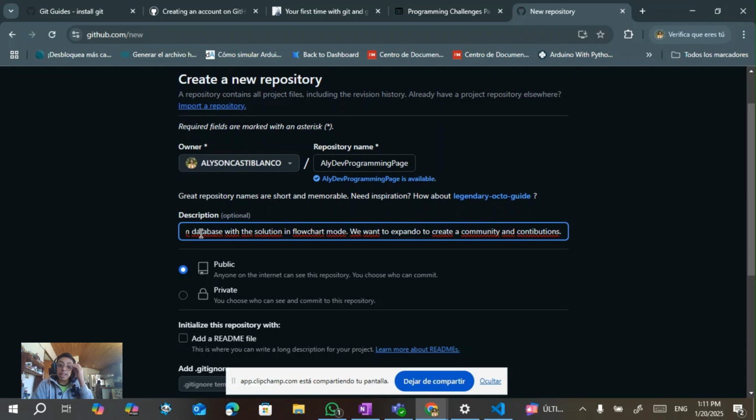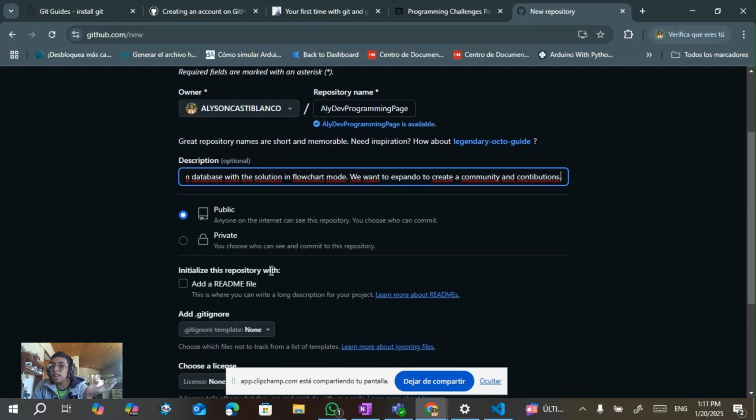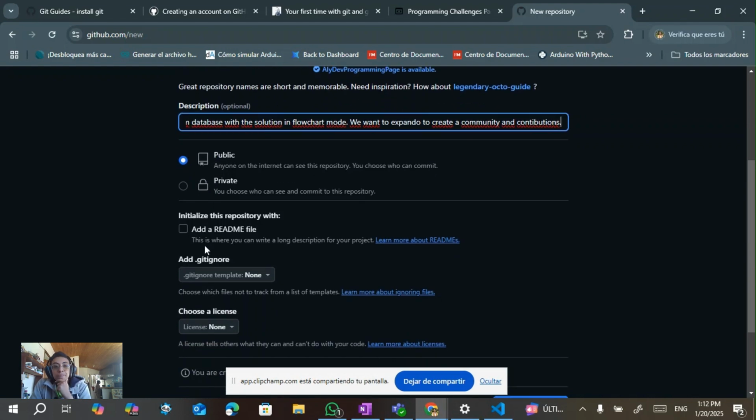Okay, so the idea is that we can put it in public so that anyone can access the code. Just in case you don't want someone else to watch your code, you can put it in private. But keep in mind that if you put it in private, it's important that you give me permission to access your repository. For that reason, my preference is public, but if you want to put it in private, don't forget to share the repository with me.